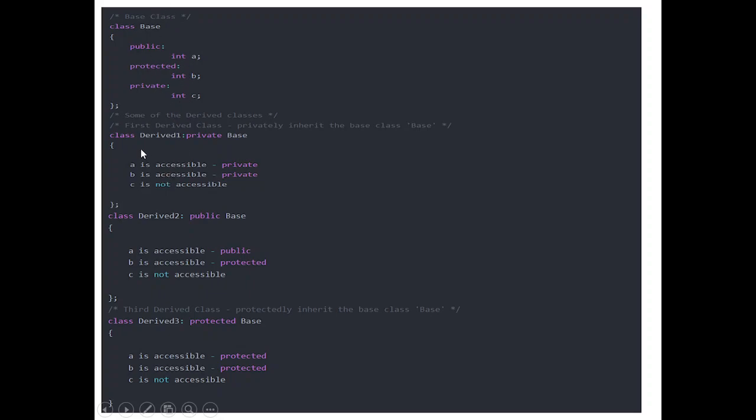Now here A is public, so A is accessible, right? B is protected, so B is accessible. C is private to the base, so C is not accessible. Now we have derived 2 for, but we have given it as public. Here it is private base, here it is public base. So here A is accessible, B is accessible. Since it is private, both will come under private mode. Here it will be the same as the base class for public and protected. Now C is not accessible. In the case of protected, both the variables A and B will be in protected mode, right?